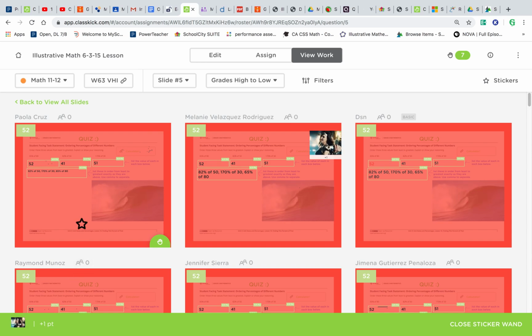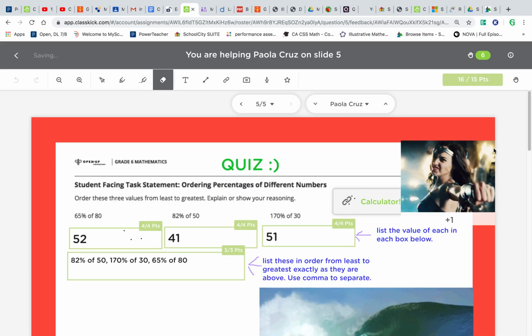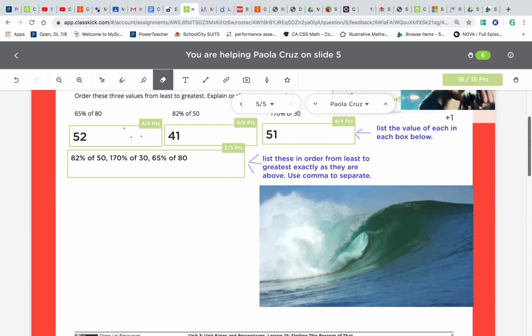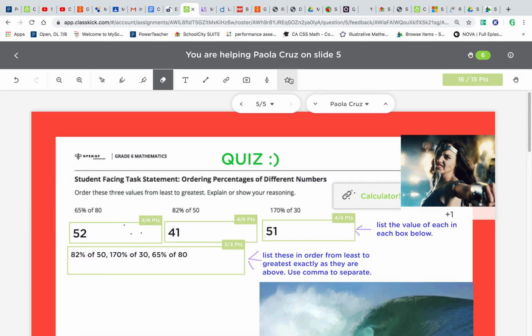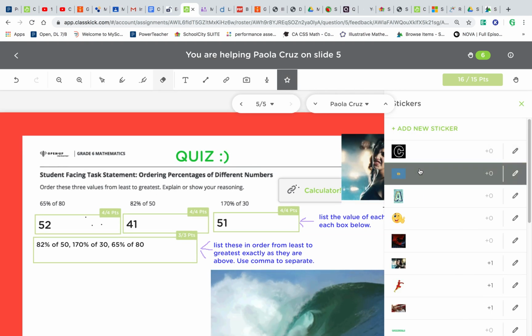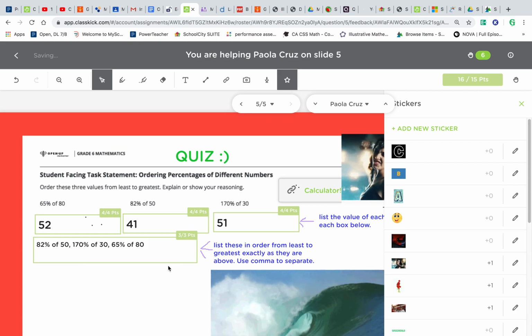But you can also just go into the individual page. Let me close the sticker one here, and then I can go into an individual page. And I already gave Paula that sticker, but okay, so you can see if I wanted to give her another sticker, I could click on the sticker button here, and I could give her that. Okay, she probably doesn't want a B sticker.